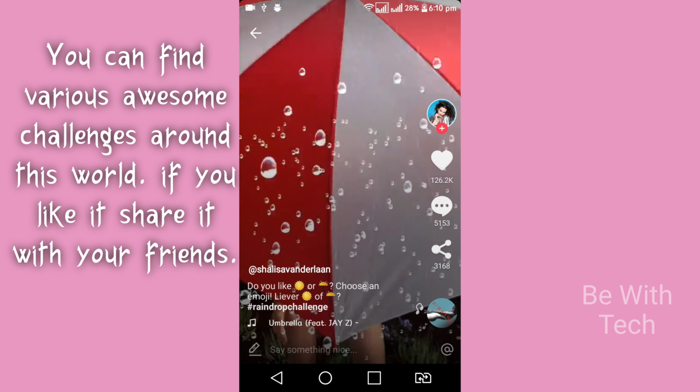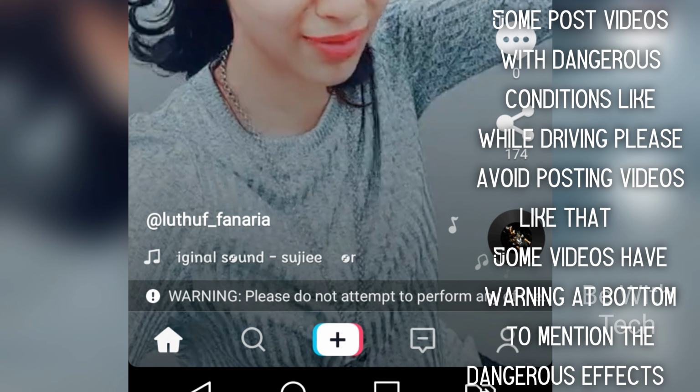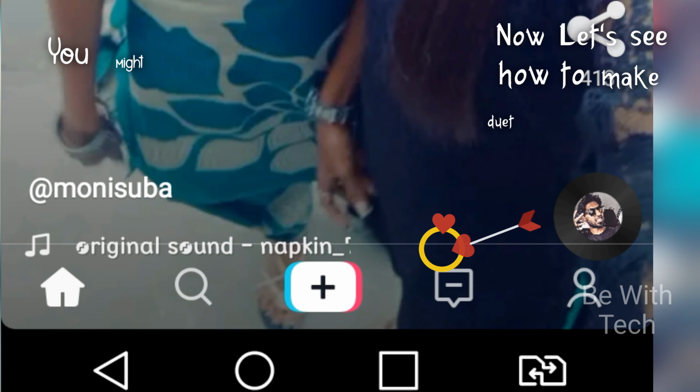Some post videos with dangerous conditions like while driving. Please avoid posting videos like that. Some videos have warning at bottom to mention the dangerous effects.